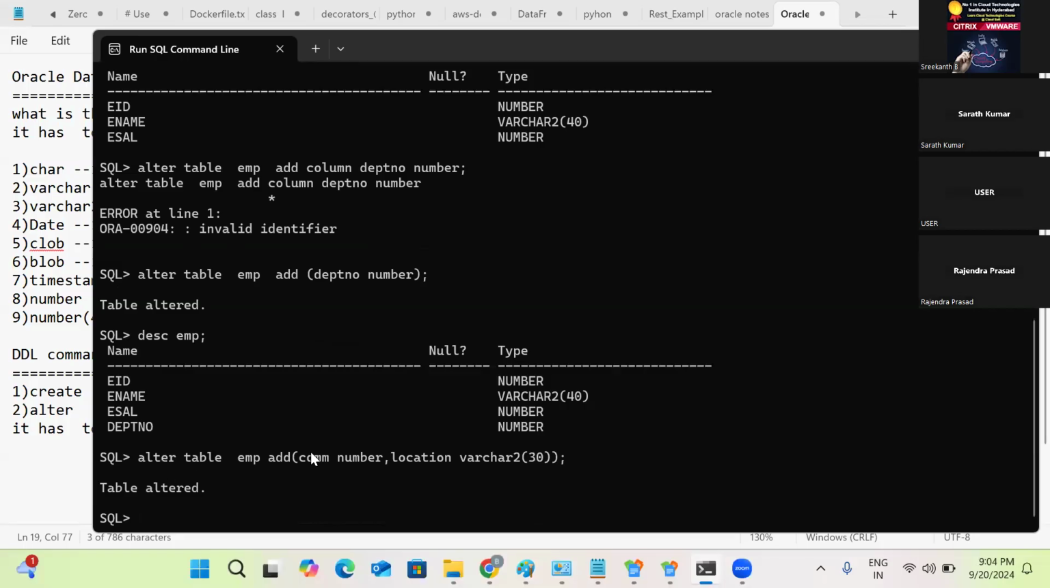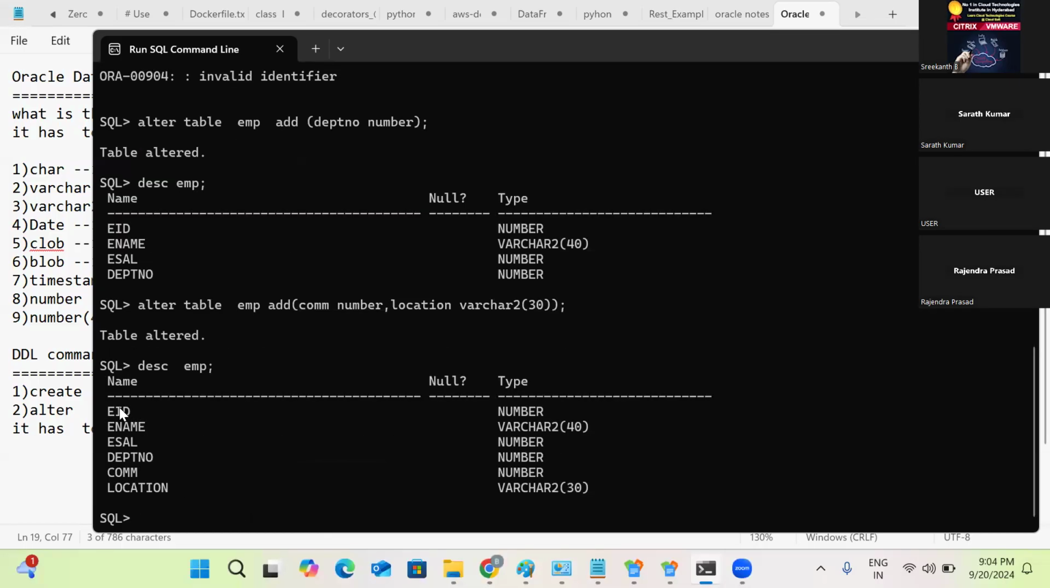After adding these 2 columns, let me check the table now. We should go describe table name EMP here. DESC is meant for describe EMP table. Describe all columns along with the data types. Just see that now. We are getting all columns here. Commission column we are getting. Location column we are getting.